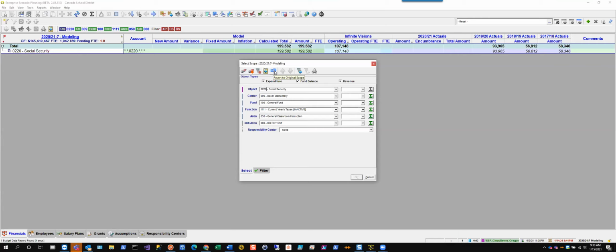This one is, Scott, what is the original scope? That takes you back to the scope you had when you opened the form? Yeah, if you change it, it reverts it back, in case you're working with a long list of centers or budget elements, and you want to just start over from where you were without having to close and reopen the form. Right. Okay. And you didn't talk about that one there.